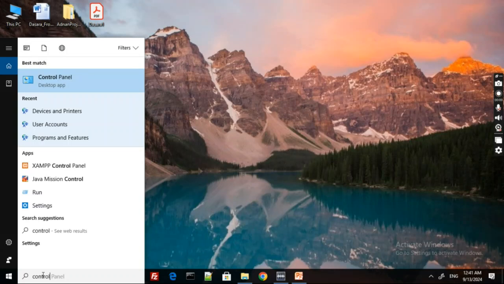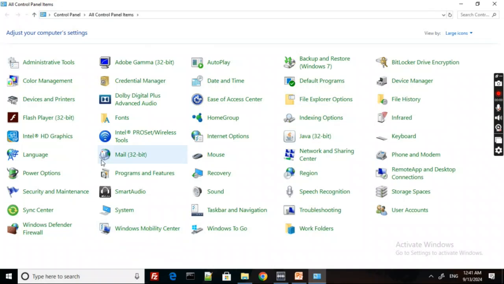So the first topic we have is control panel. In order to access my control panel, I'll just go and type here control panel. Once I type the control panel, you can see that I have got the control panel app open. Once I click this one, it is giving me various options like administrative tools here, and we have the autoplay, the backup and restore, the default programs, the device manager, devices and printers, Dolby sound.